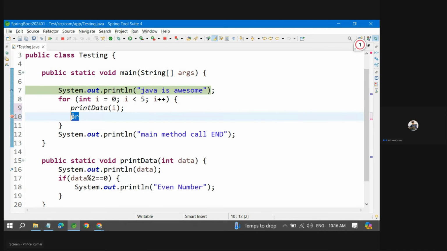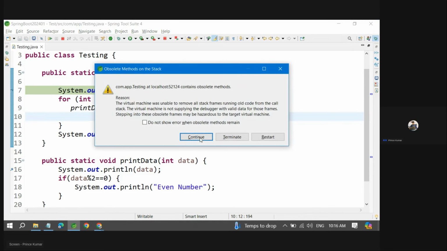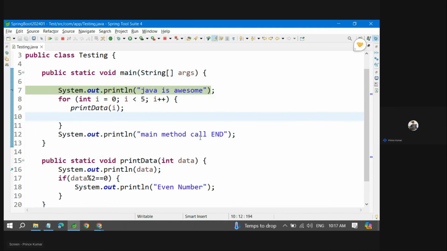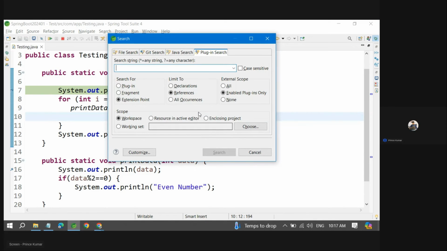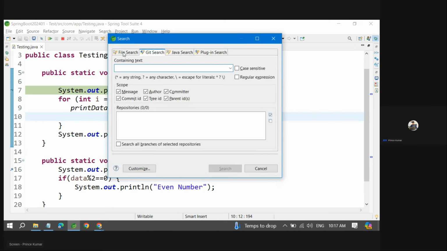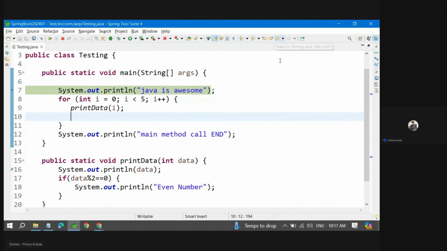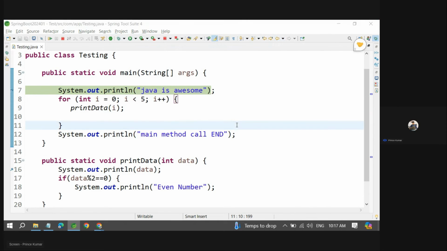If you press Control H, it will open the search bar, and here you can search whatever you want. Java search, plugin search, Git search, file search, anything. Control plus H you can press it. Okay, this is the shortcut. You have to remember it.